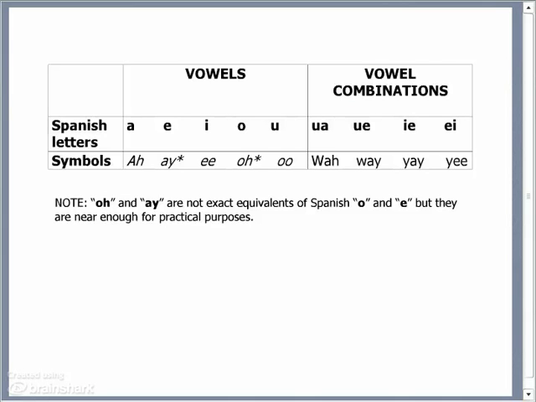Vocales, vowels. In Spanish we have 5 different vowels, so I'm going to start reading them, and I want you to repeat after me. You can see that I included some symbols that, especially if you are an English speaker, will help you with the pronunciation. Some of them are not exact equivalents of Spanish, for example, O and E, but they are close enough for practical purposes. So let's start.